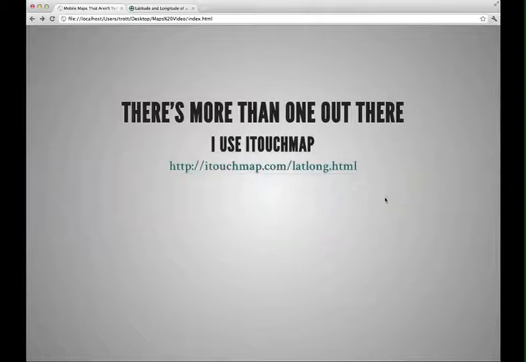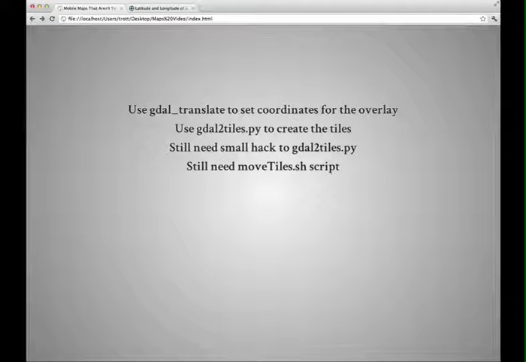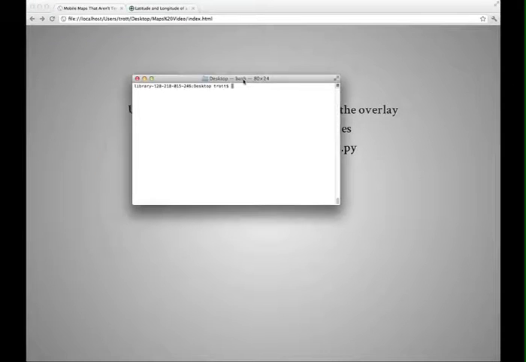And let's see what's next. GDAL command line tools. So we're going to use GDAL translate to set coordinates for the overlay. Let's start with that. So here's my terminal window. Now you'll need to have installed MapTiler or the GDAL framework. Let's go ahead and see that I have GDAL.